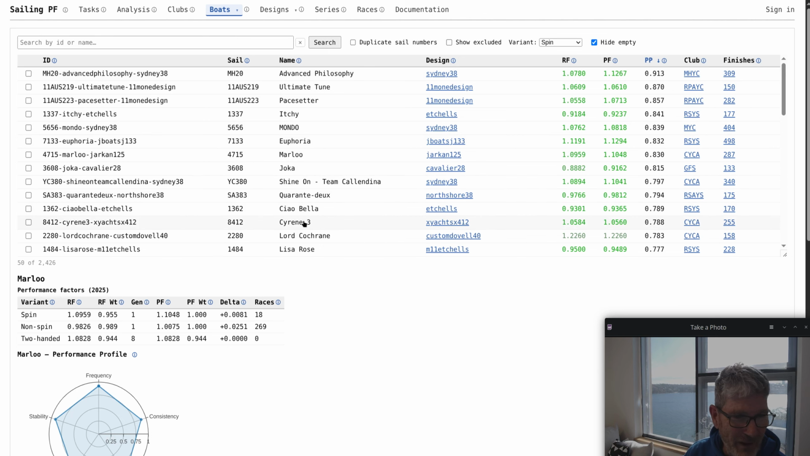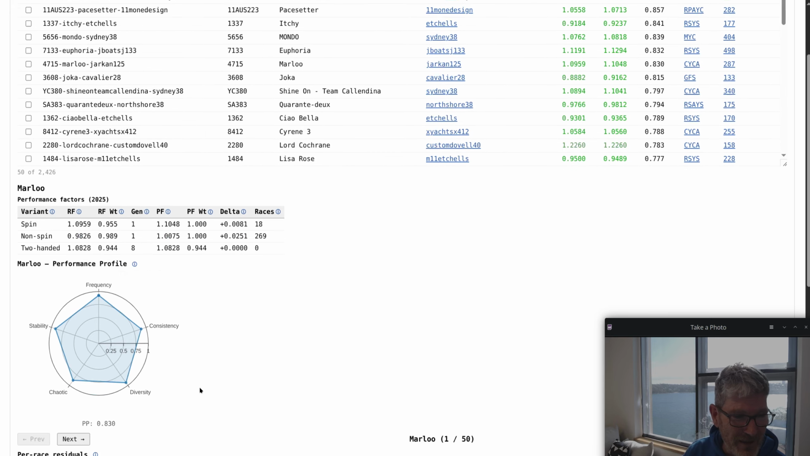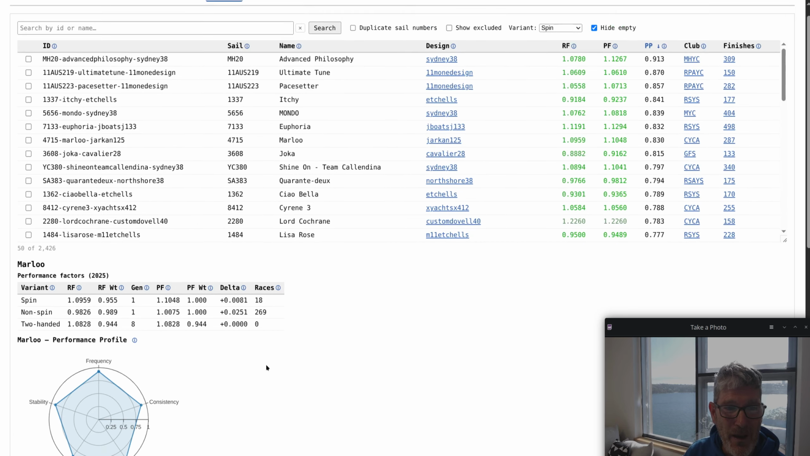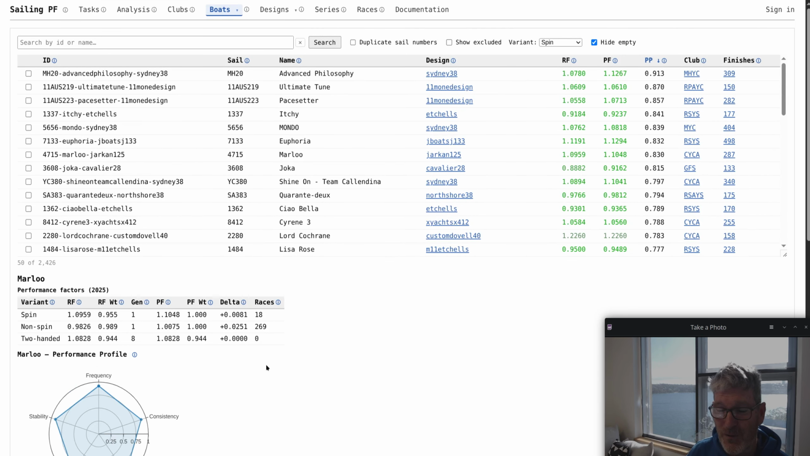Ciao Bello. Is this a reasonable measure to look at how well sailed a boat is? Because if it is, then using these guys as our standard candles, the boats that are frequently sailed, consistently sailed against lots of different boats, without being chaotic and not changing over time, then these are the good boats that we can use when we're predicting, scaling handicaps for other boats. If you've raced against one of these guys, then that's a good indication of what your handicap could be.